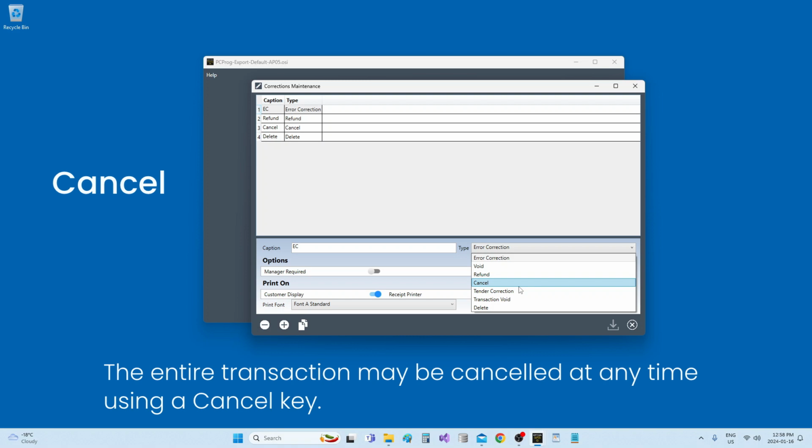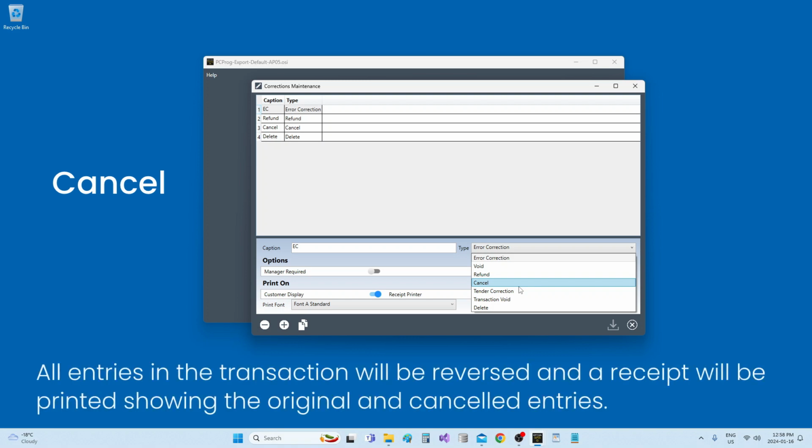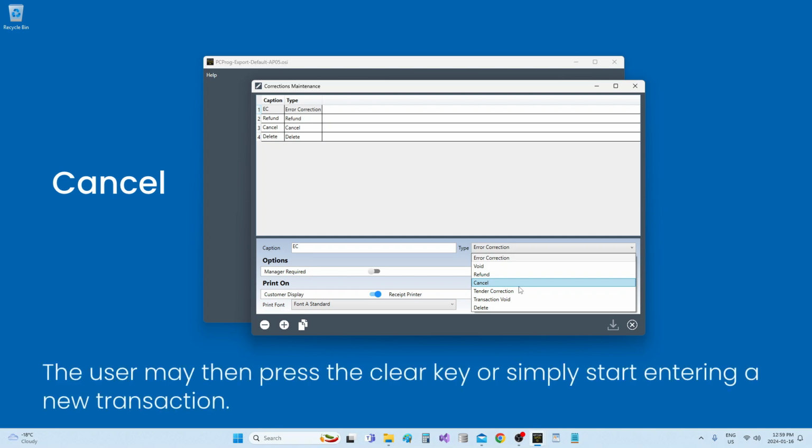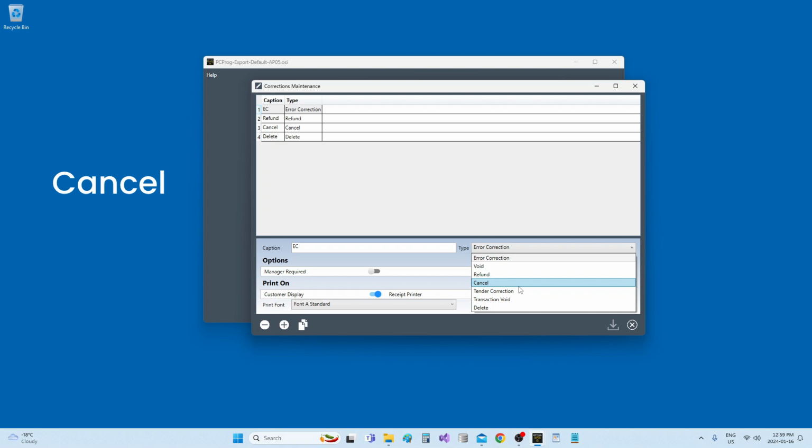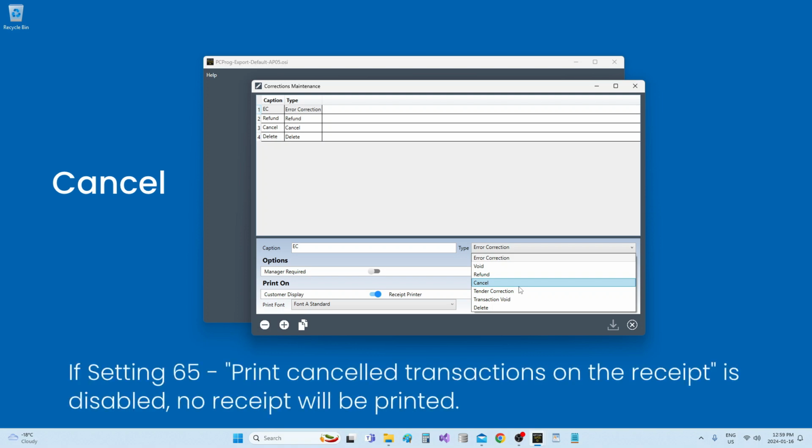For cancel, the entire transaction may be canceled at any time using a cancel key. All entries in the transaction will be reversed and a receipt will be printed showing the original and the canceled entries. The user may then press the clear key or simply start entering a new transaction. If setting 65, print canceled transactions on the receipt, is disabled, no receipt will be printed.